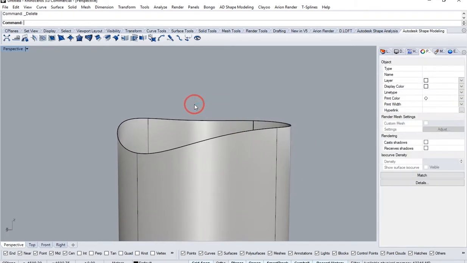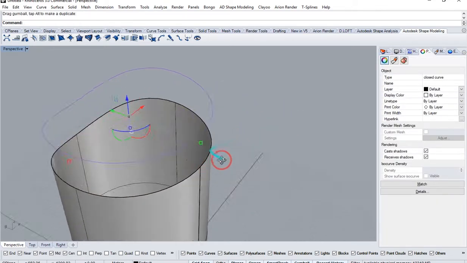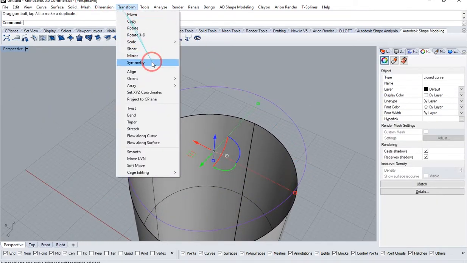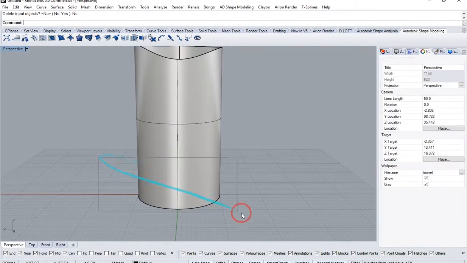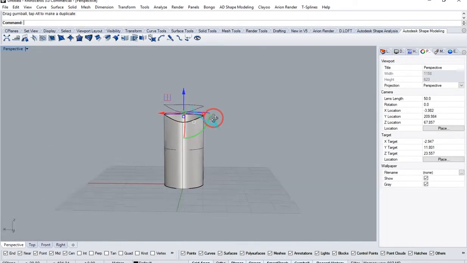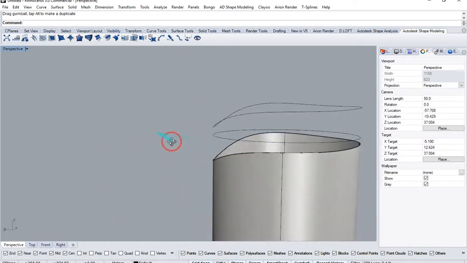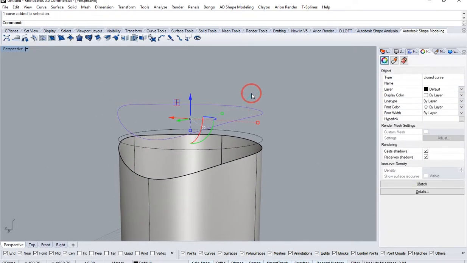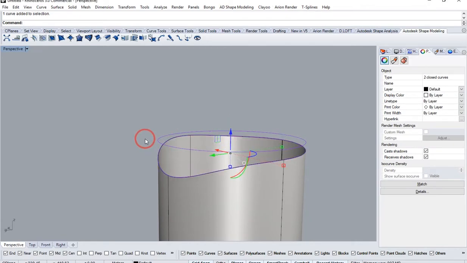And let's go for another one. For the next one, I'm going to duplicate our edge right above that, and I'm going to project our curve to our C-plane to make it planar. This is what we have here. You can see this is our curve, but now it's planar. And now we can loft these two together.